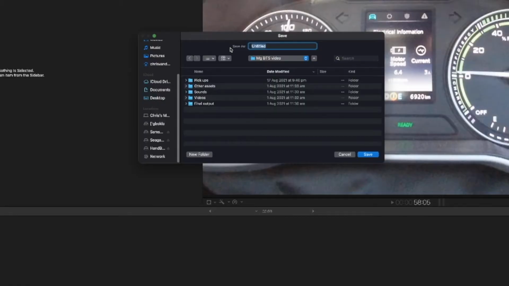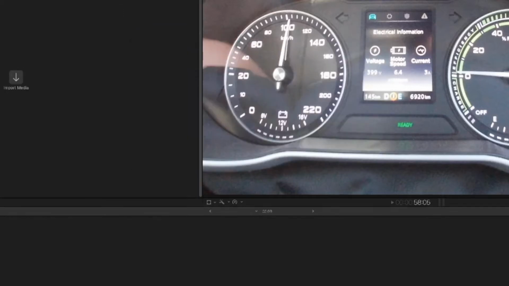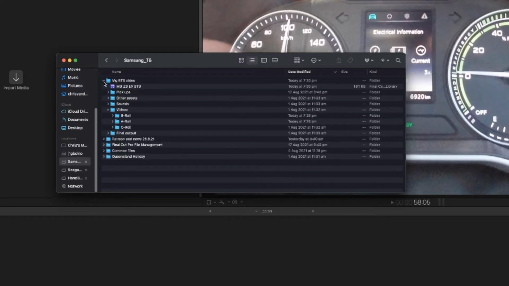So I'm just going to call this, you could call the library whatever you wanted to, but I'm going to call it MGZS review behind the scenes BTS, so I can find it easier in the future. Okay, so save that. Let's come back to my Samsung Drive, and now if we jump inside of here, you can see, look, there it is. That's the library that we just created, and it's only 181 kilobytes in size.